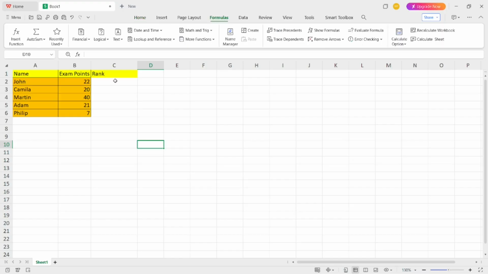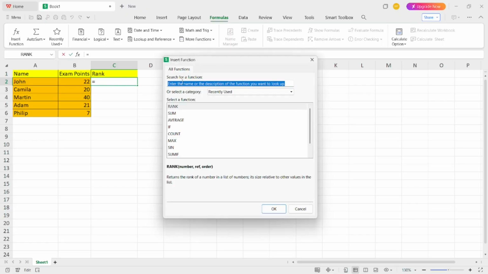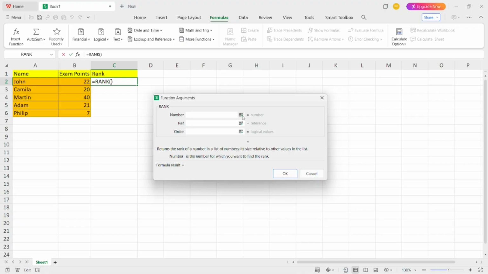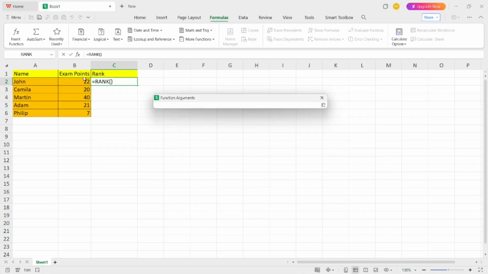Now I select the cell where I want to insert the function, so I select this cell and I go to insert function. Then on search field, I need to type rank and I select here rank and I click OK button. Then in the number field, I click on this one icon and I select the first cell from the exam points and I click enter.